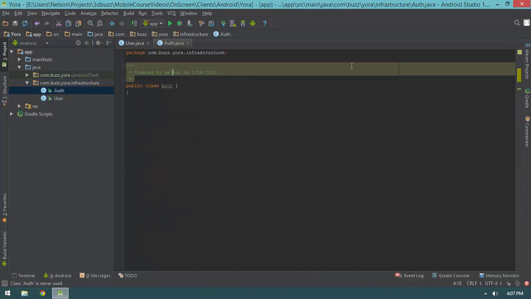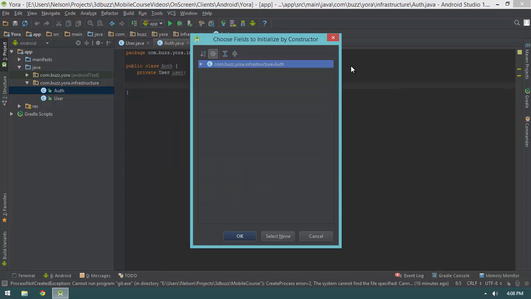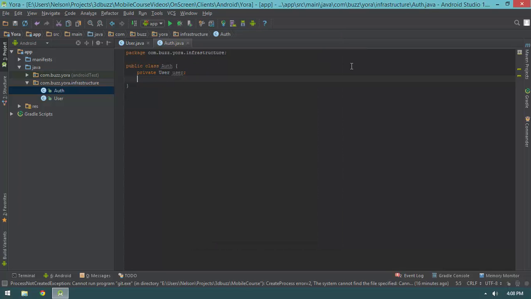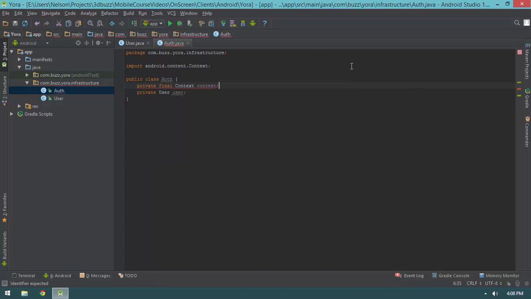Anyway, we'll go ahead and right-click that, go to New Class, and then we're going to create our auth class. Now, we'll be coming back into our auth class once we start adding things like our auth tokens and all that fun stuff. But for now, I'm going to say private user. Then I'm going to go ahead and generate a constructor. Or I'll show you guys a magic trick. So I'm going to say private final context.